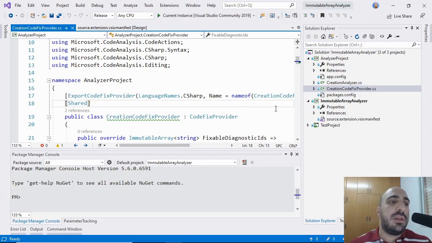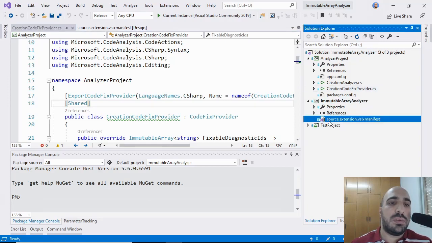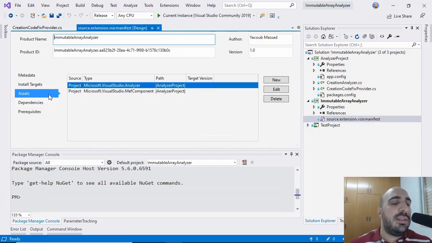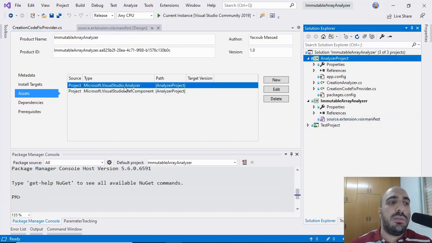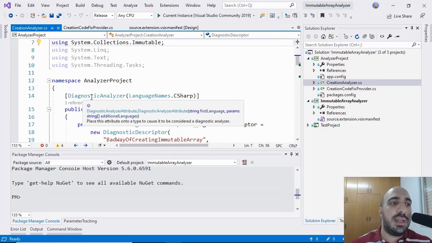And in the previous videos I demonstrated the analyzer by using the first deployment option, which is by using a VSIX project. So this is the VSIX project, and the VSIX project is a special kind of project to create a Visual Studio extension. And this project has a file called source.extension.vsixmanifest, and in this file I have created two assets. The first asset is of type analyzer, and it refers to the analyzer project, which is this project here. This kind of asset will make Visual Studio look for classes that have the diagnostic analyzer attribute.